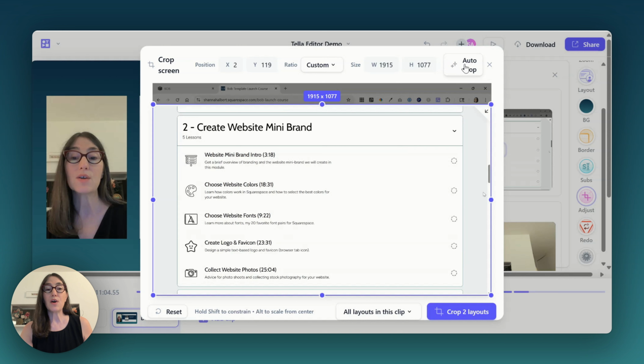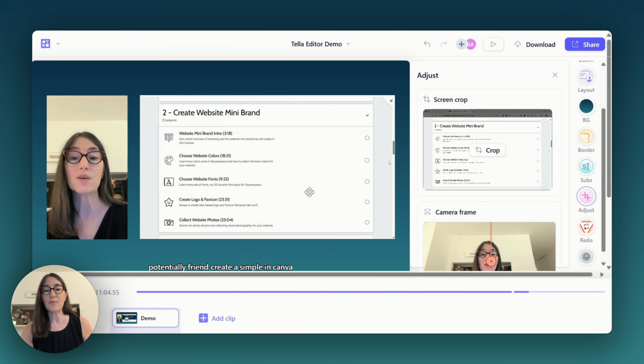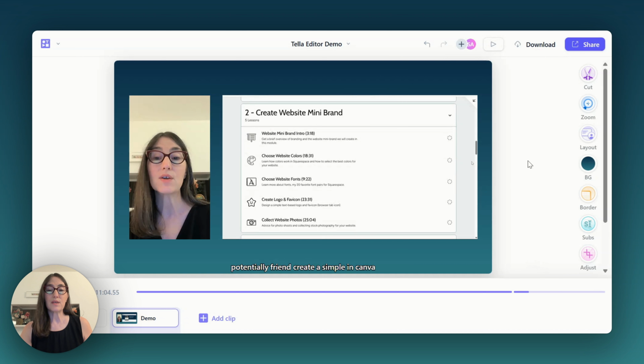There's also a new auto crop feature that will try to crop your video for you, and you have lots of options up here to be very specific about how you crop your screen. I find that extremely helpful because I often forget to turn off my taskbar and I can just crop it out in the video. So those are some of the really cool things you can do in the Tella editor to make beautiful, really creative videos.